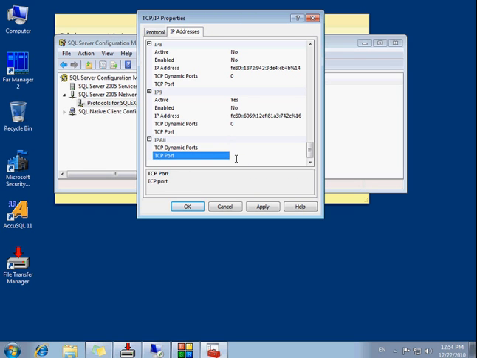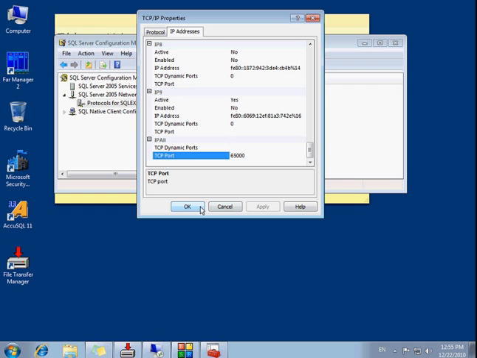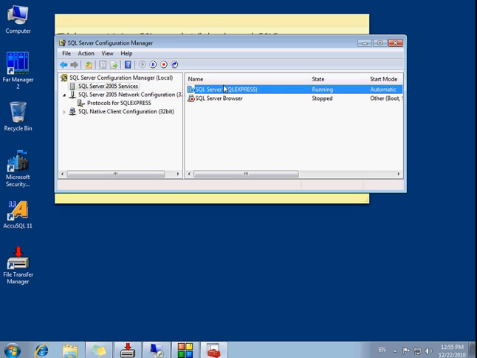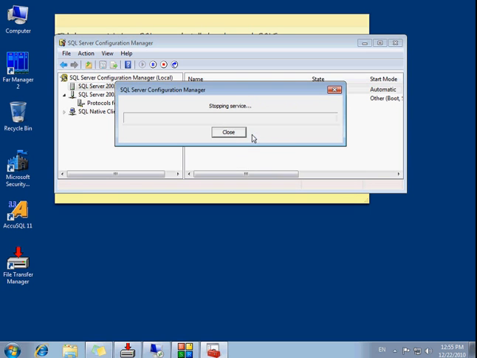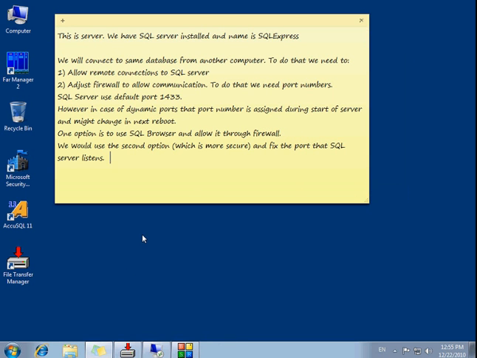Instead, specify a specific port. We wouldn't use the default 1433, although we could. Instead, I will choose something like 65,000 for the port number, okay? We are getting the same warning that we need to restart the server. Since we are done, let's restart this. Now, when it restarts, our SQL Server would be listening on port 65,000. It is okay, we have done with this one.